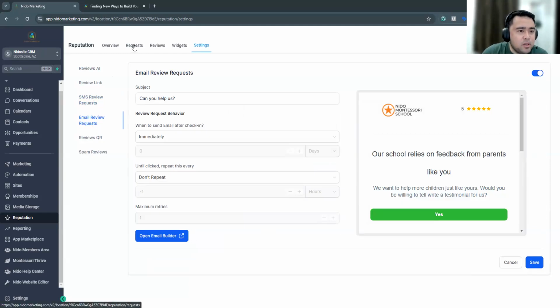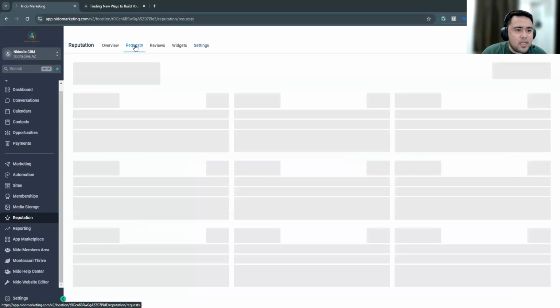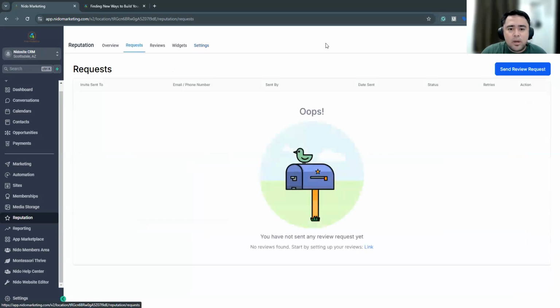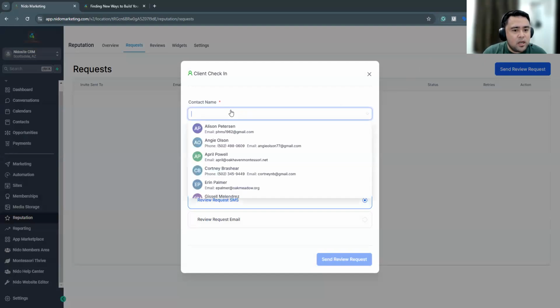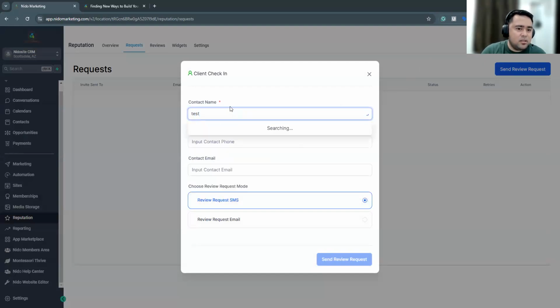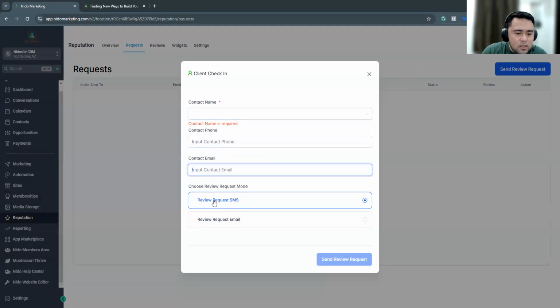there are actually two ways of sending requests from here. So first, if you want to send it to a single contact, you can just go here at the top. There's a request tab. Right now we're not seeing any requests because we have not used this one for this account. But if you want to send a review request, you can use this and click this send review request option. So if you want to send it to a single contact, you can just search for that contact person. Let's say I want to send it to a test contact, you can just add a contact here, and then you have an option to send SMS or email.